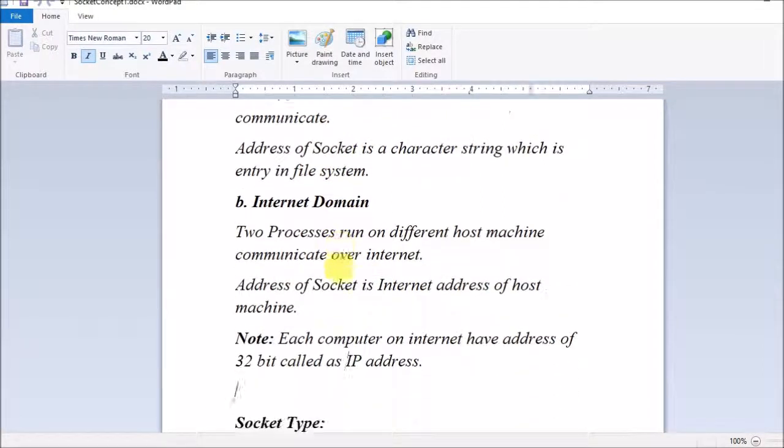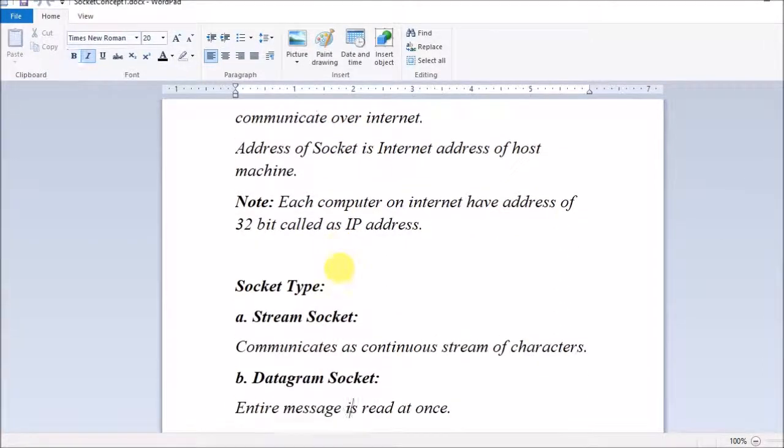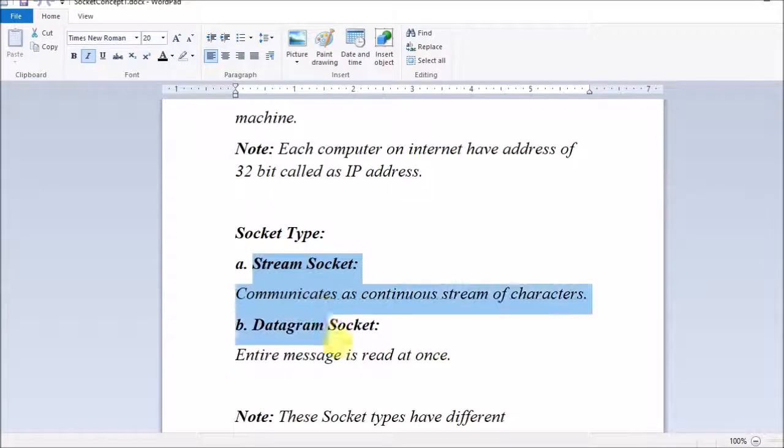Let's see what the socket type is. Two types of sockets are available: the stream socket and the datagram socket. What is a stream socket? In a stream socket, continuous communication takes place, and a stream of characters is passed from server to client. That is called a stream socket. What is a datagram socket? Here the whole message is sent at once, and that is the reason it is called a datagram socket. We will see it in detail.